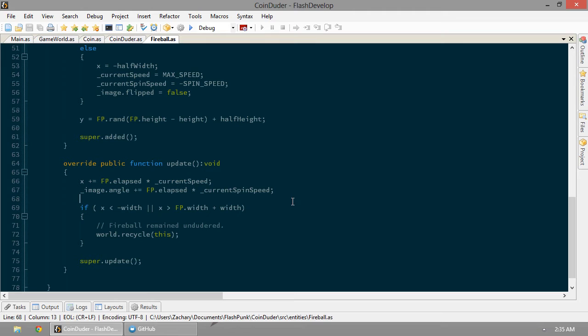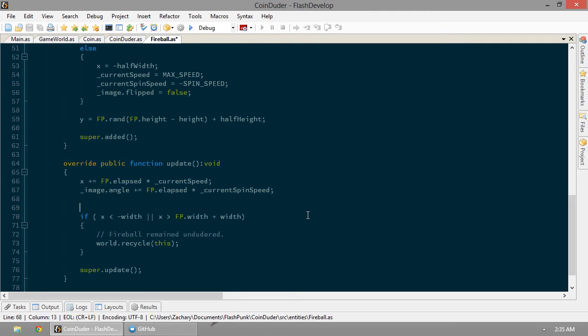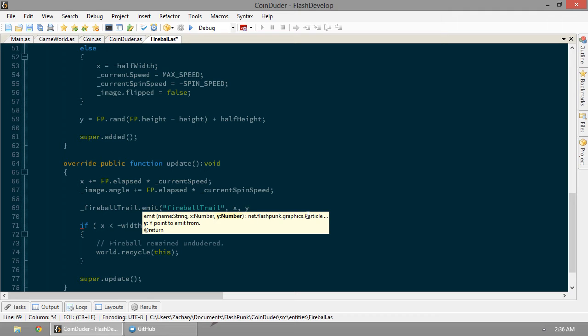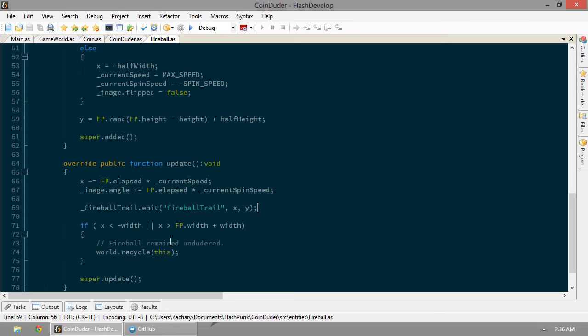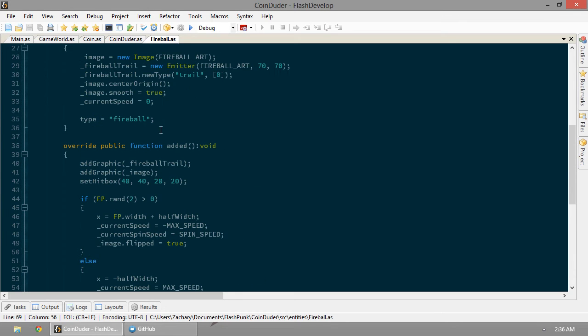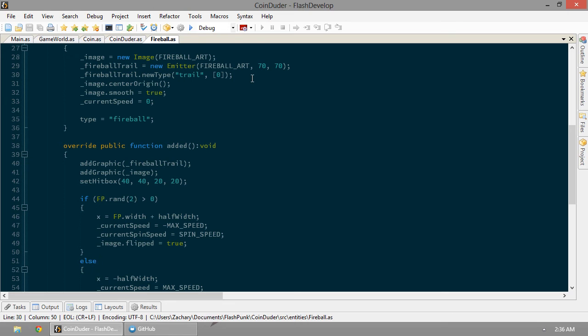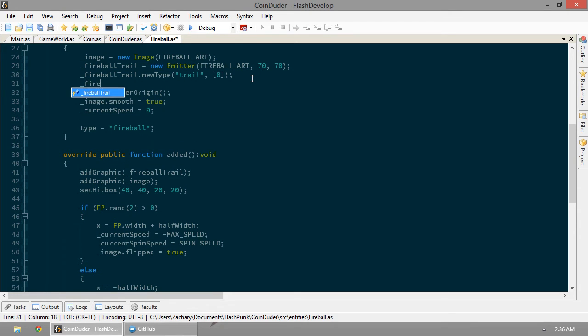So each time we update, let's go ahead and spit out a baby fireball. Fireball trail.emit. Which one do we want to emit? Fireball trail. At where? Well, our current X and our current Y. This currently isn't going to do much since all we have is this new type. So we want to set up some of the properties of it.